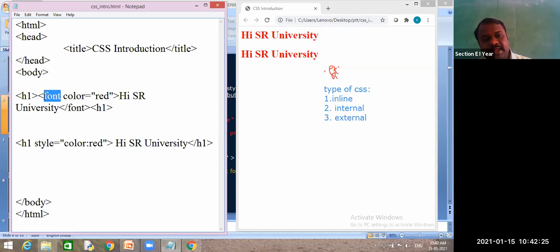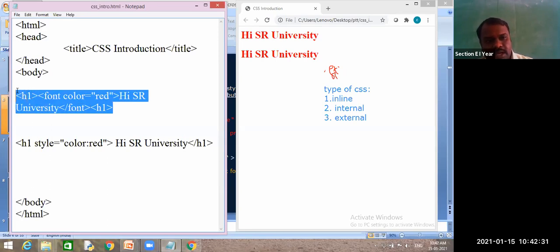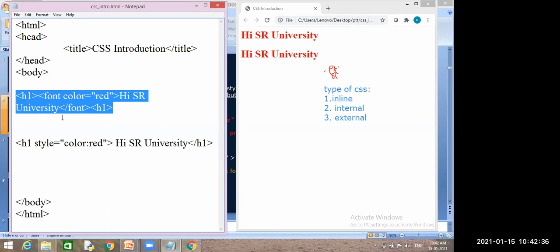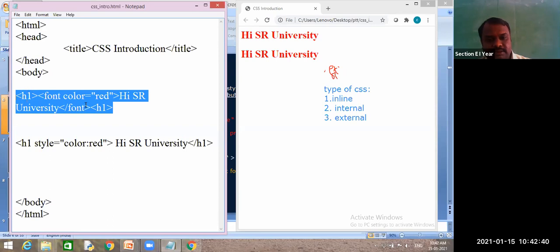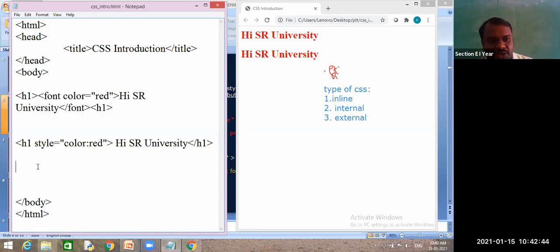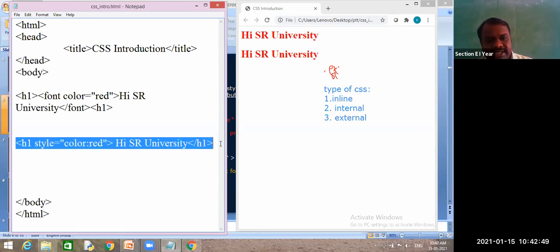And how many attributes have I used here? Color attribute. How many? One. One attribute, 2 elements. But when you go for this, see how many elements you have written?